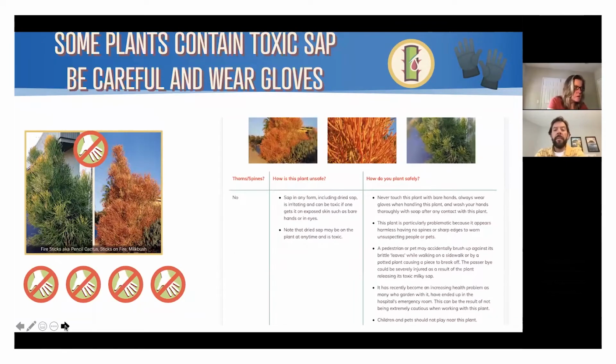And of course, our Firesticks has toxic sap. It has more toxic sap than ficus and jade plant. As we talked about earlier, if you simply do not touch this plant with your bare hands and plant it in places where it can be seen and not touched, you can avoid injury. But in the case of Firesticks, I have some pictures on this next slide.